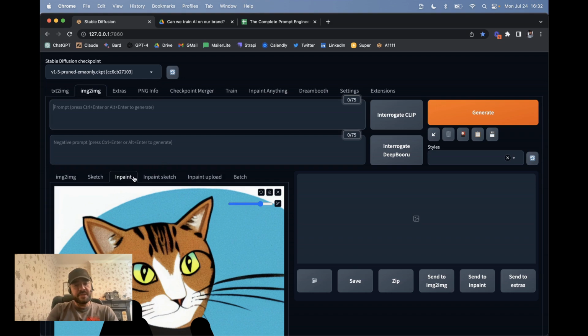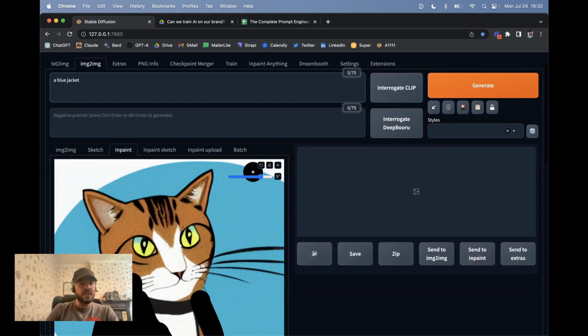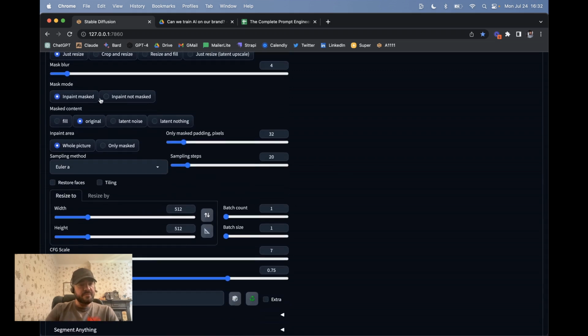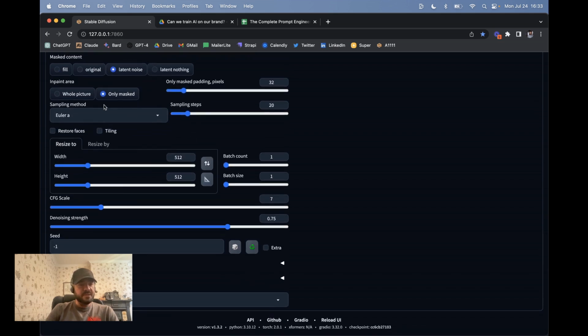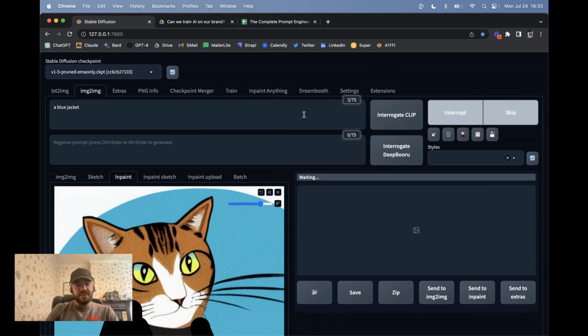All right, so I want this to be a blue jacket, and in terms of what I want to do, I'll probably want to click latent noise. The reason why is it's going to fill it with noise rather than filling it with the original colors. So that is going to be helpful because when you're changing colors, it will just stay too close to the original. I'm going to do only masked, just because I'm just talking in my prompt about that specific masked region. And I'll keep this as Euler A, that's fine. And denoising, I'll keep it at 0.75 just to see what we get. I'm going to hit generate.